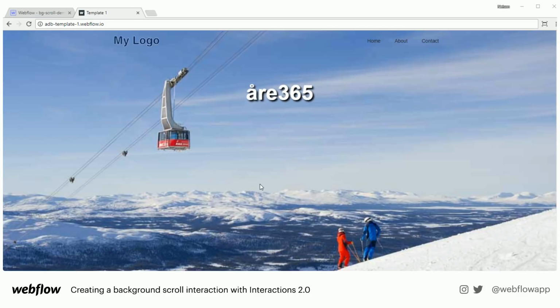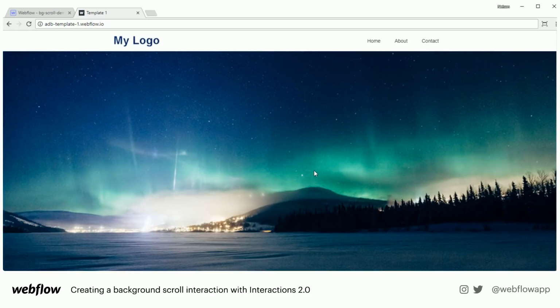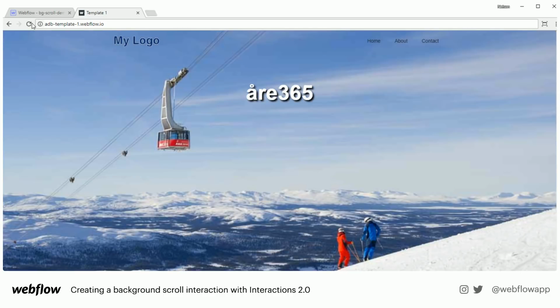Okay, we got that spinning going. Oh yeah, see, with interactions 2, that makes it even easier to do because you can have a timeline of events rather than trying to figure out the delay of each letter. So great job.